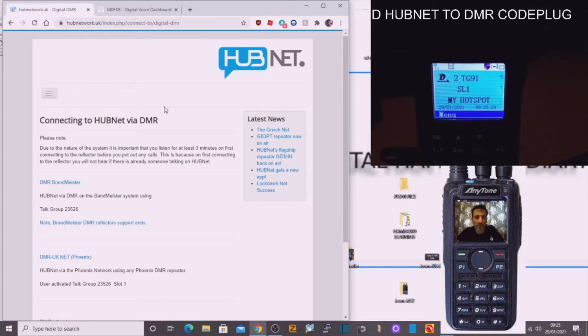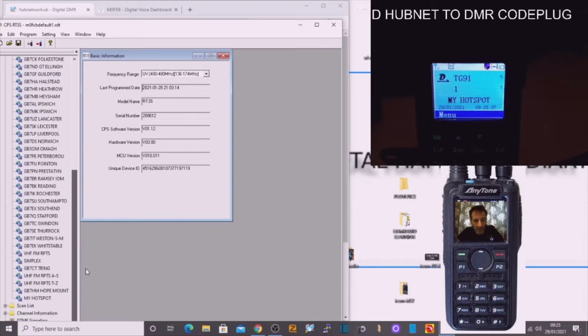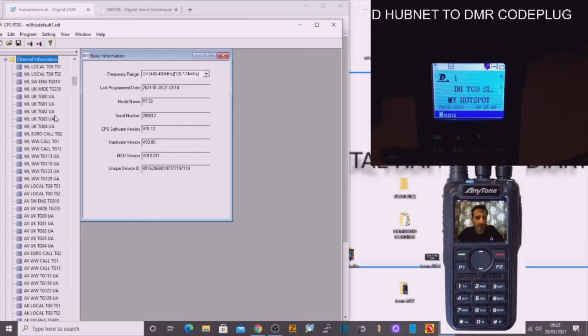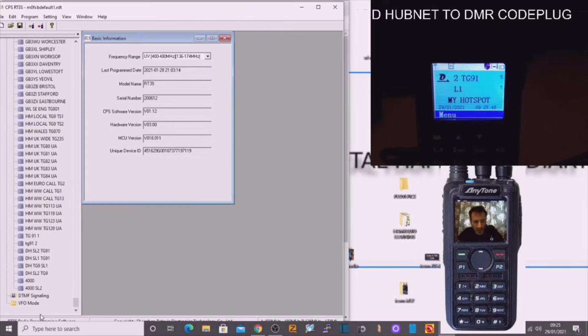So what we're going to do is go into our RETEVIS code plug, which is here, and we're going to add that talk group. So first thing we're going to have to do is add a channel. So if we go down here, look for channel information, and then we'll go down to the bottom where my most recent channels were created, and we've got these channels here that are for my dual hat MMDVM board on a Raspberry Pi 3B. So we're just going to copy one of them and paste it.